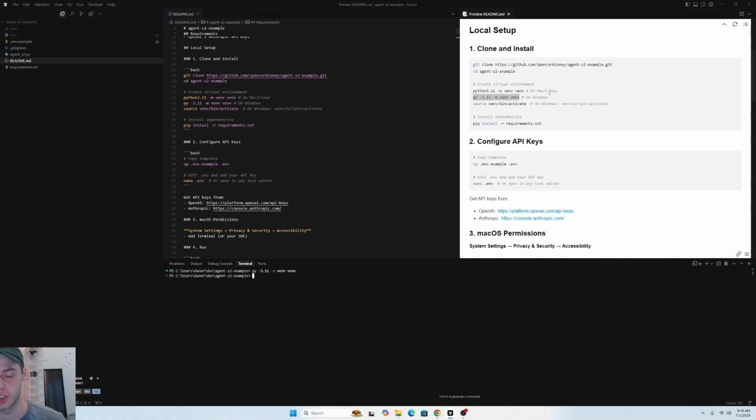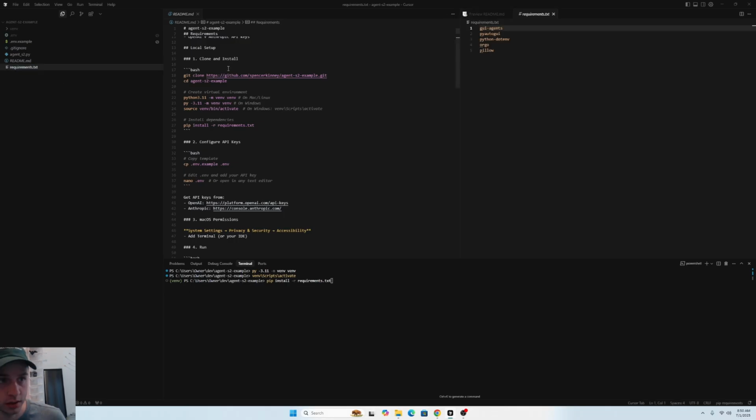Okay, so I'm just creating a virtual environment. This is on Windows, but you can also run a similar command on Mac. And then we'll activate it. So this is going to activate our Python virtual environment. When we install packages, they will be contained just within our project instead of our global file system. And then I will pip install requirements.